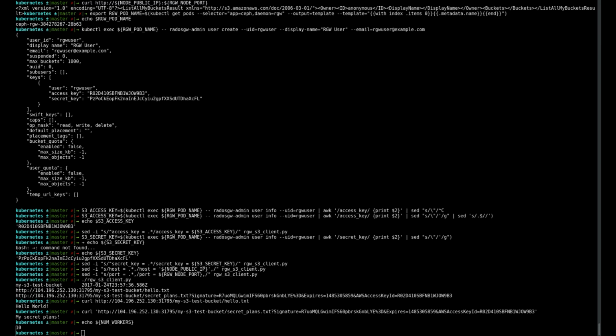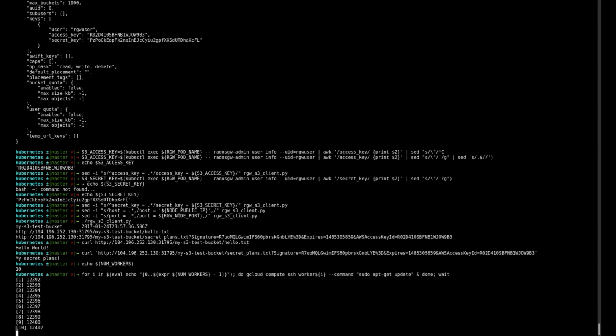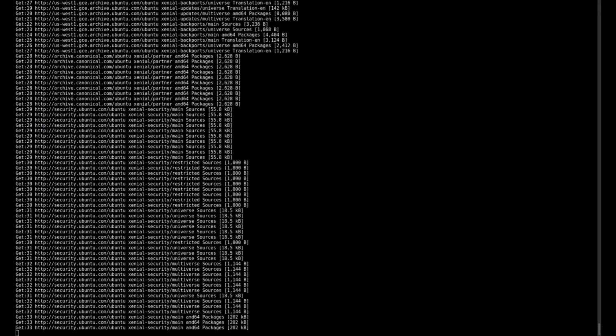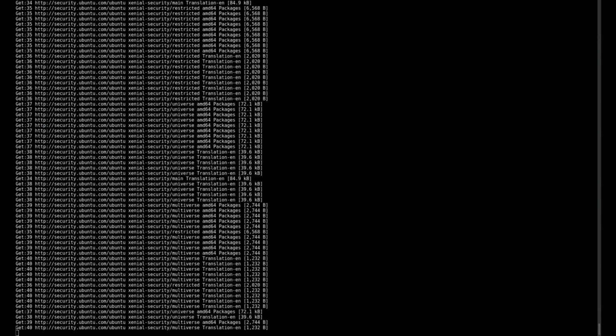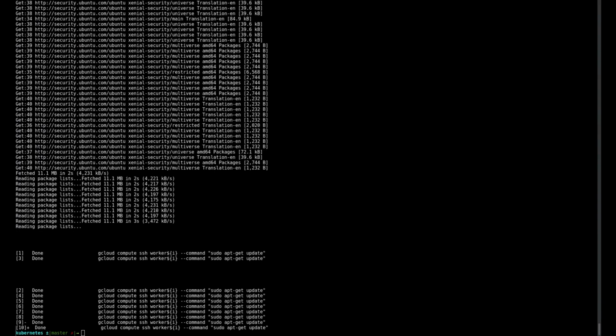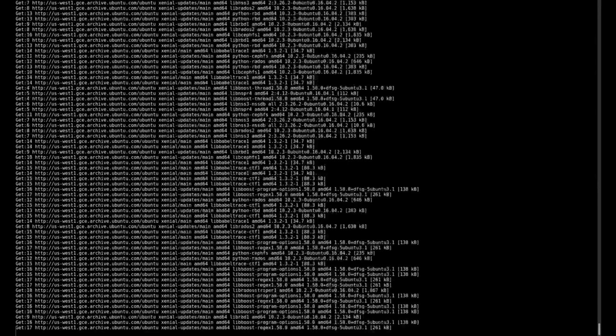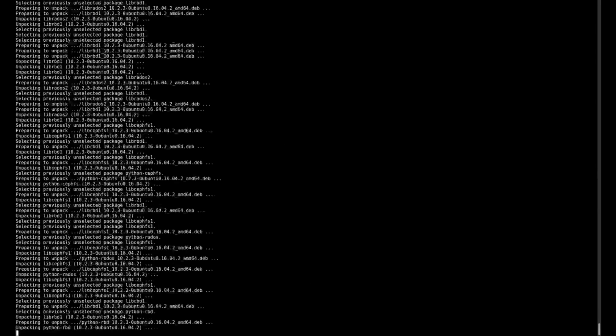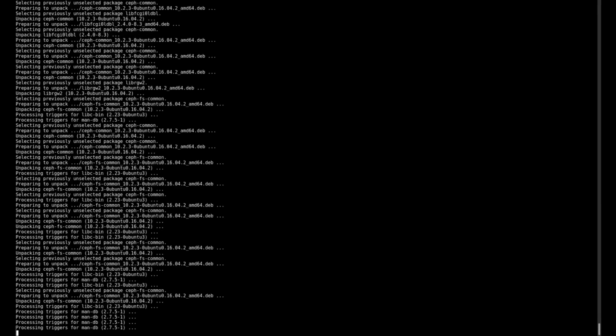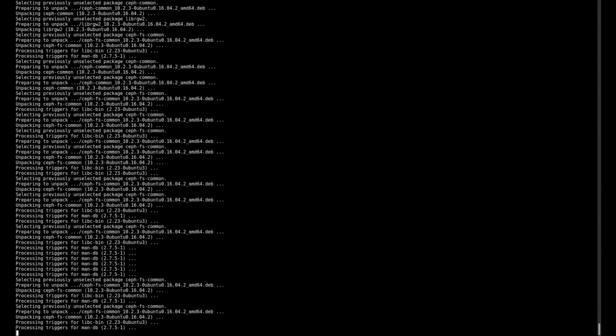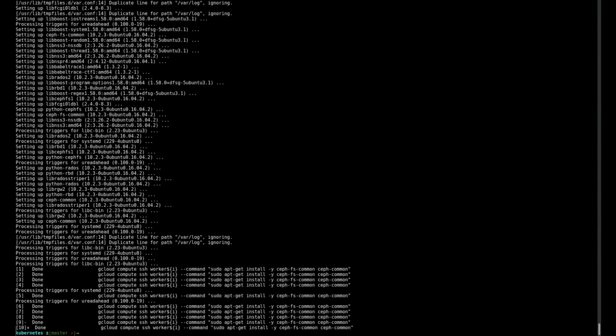So we're going to go ahead and run an apt-get update on each of those nodes. And then we'll go ahead and install CephFS common and Ceph common. Once the Ceph and RBD utilities are installed on all the nodes, we can go ahead and mount the CephFS in a pod.